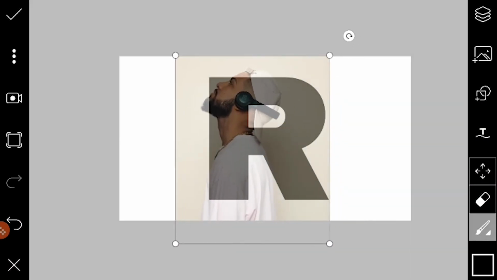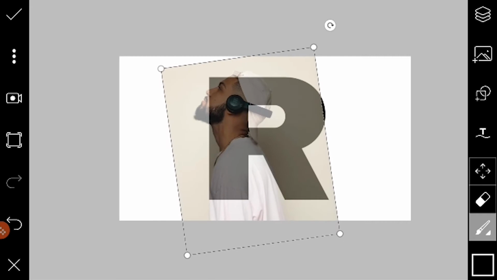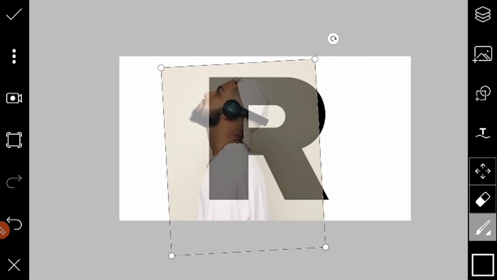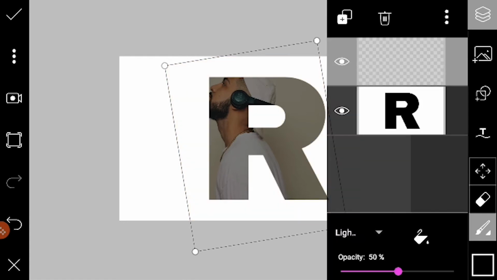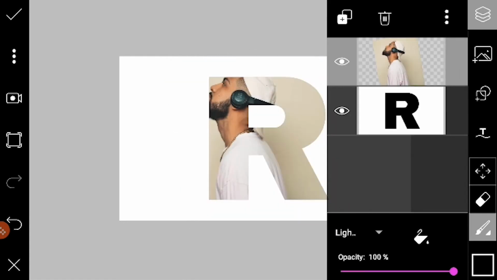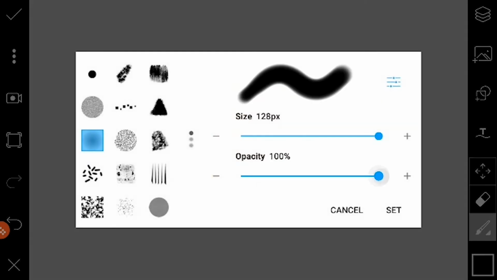Now adjust your image to the letter. Make sure that the image covers the entire letter and the features of the image can be seen. In the Layer section, select Lighten and increase the opacity. Then select the text layer.